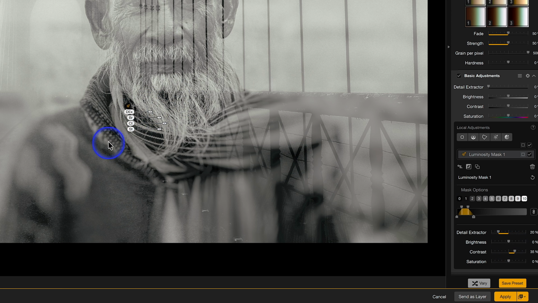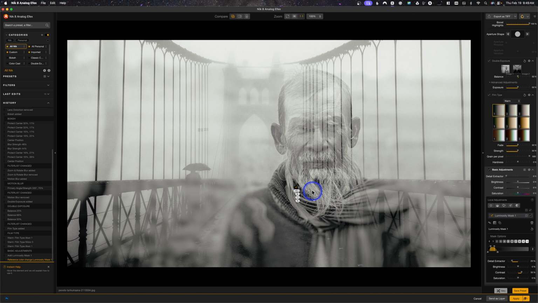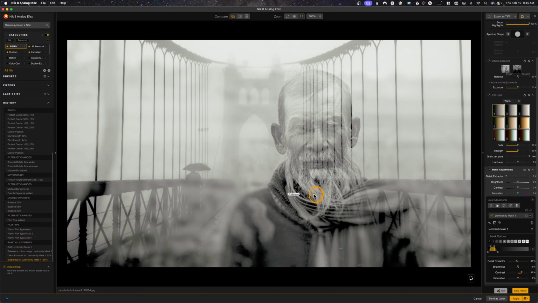So as you hover over them, it tells you what it is. It's got little initials, okay? So if I want to extract detail, I can slide that. If I want to darken the brightness, I can go that way. If I want to brighten the brightness. And notice it's localized in the fact that it's only happening in that area that we've selected right here.